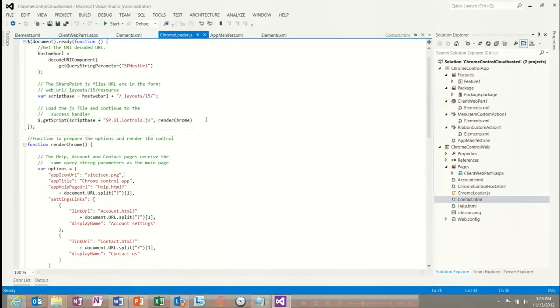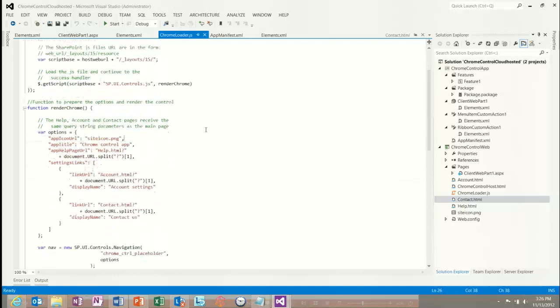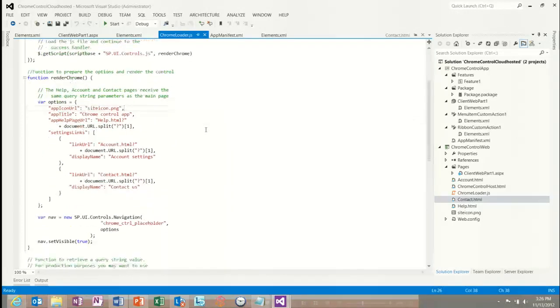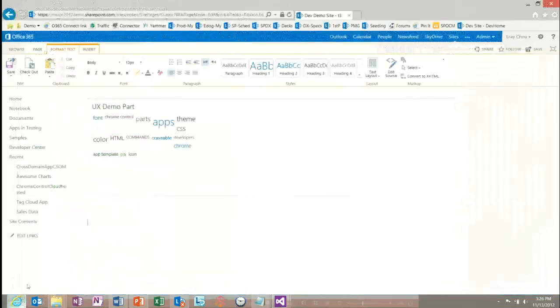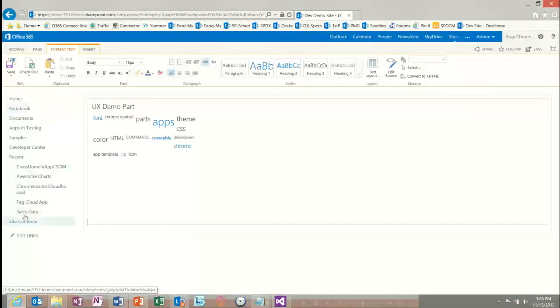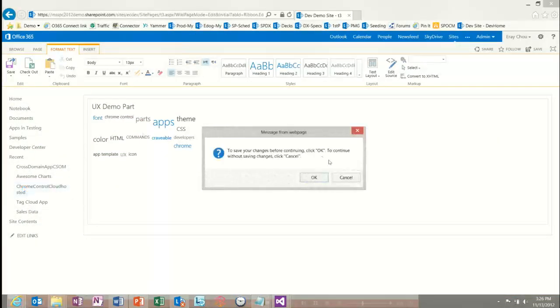The next piece over here is when it actually goes and renders that Chrome control. And so it replaces the particular div with this rendering. And you can see here some of the different options that you have around. You have the app icon. You have various links that you can go into. So let me go and show what that looks like in the browser real quick. And then I'll show doing a quick modification as well.